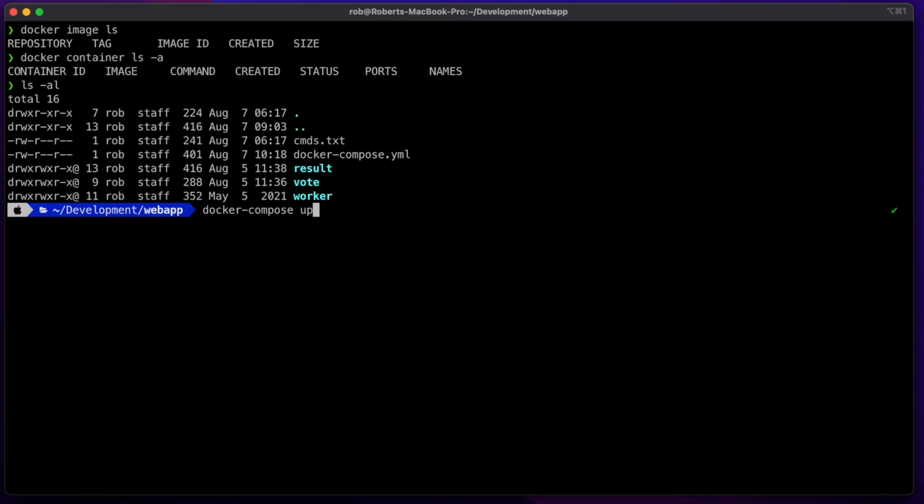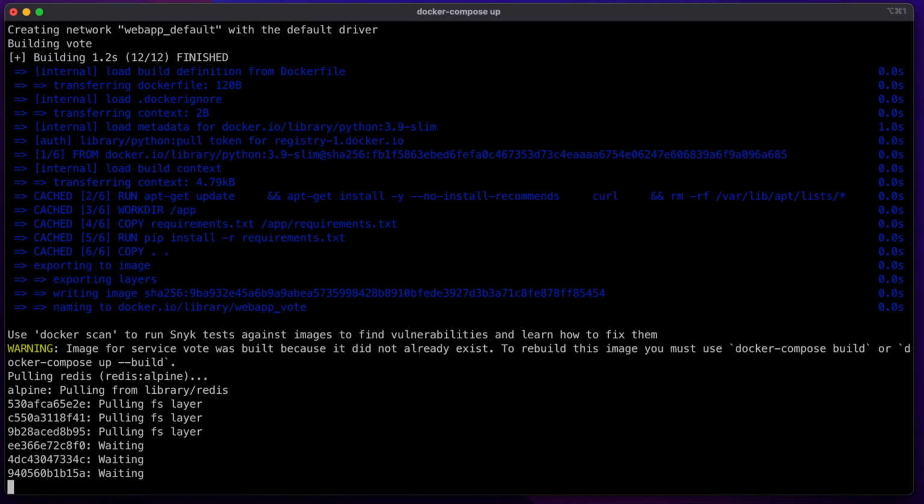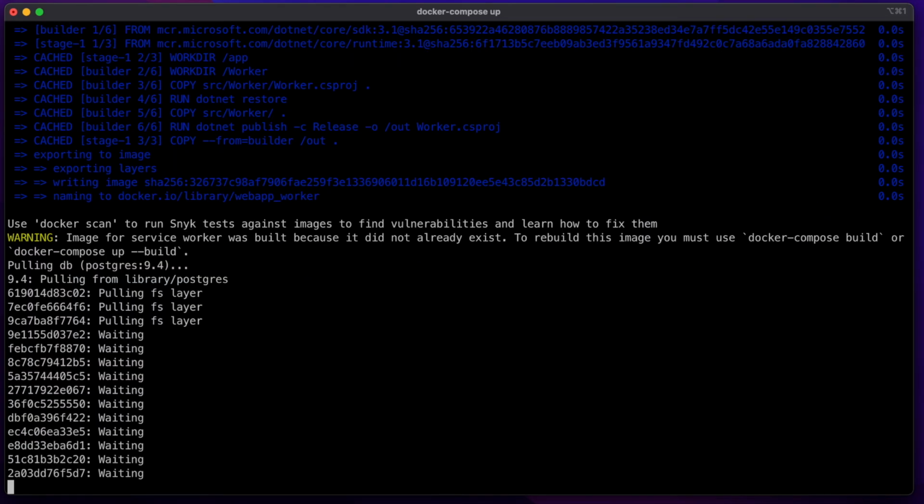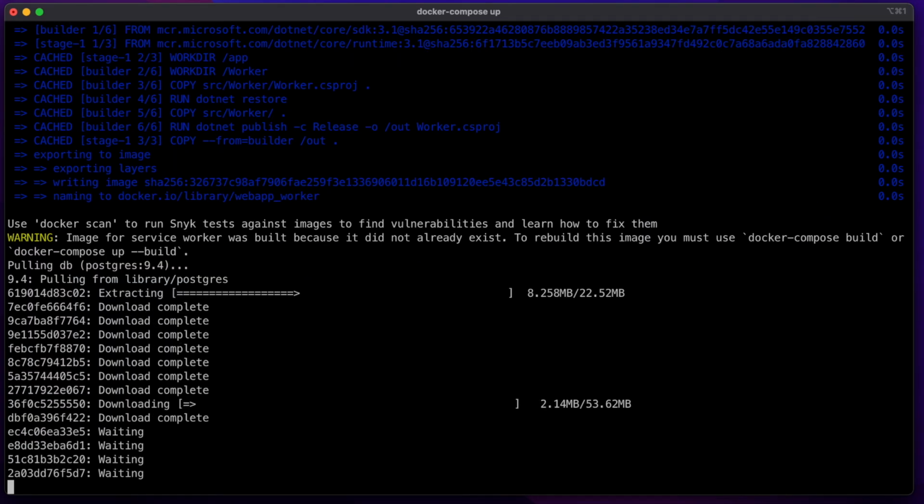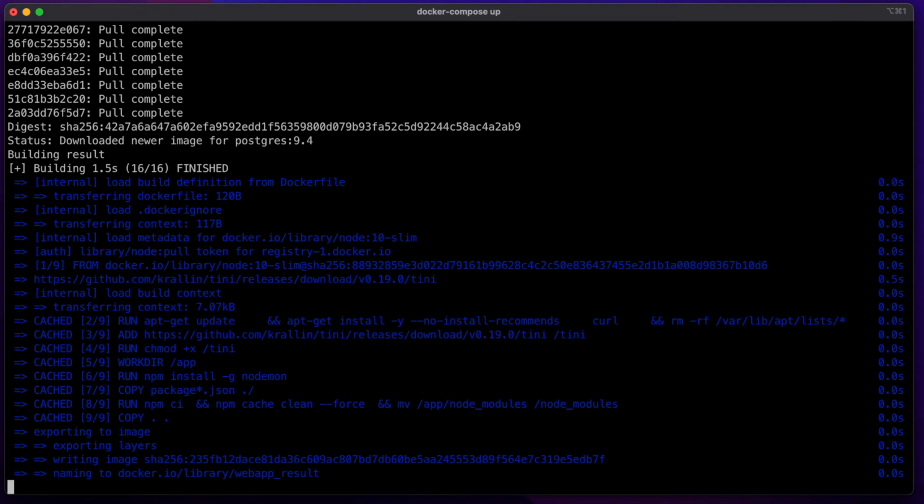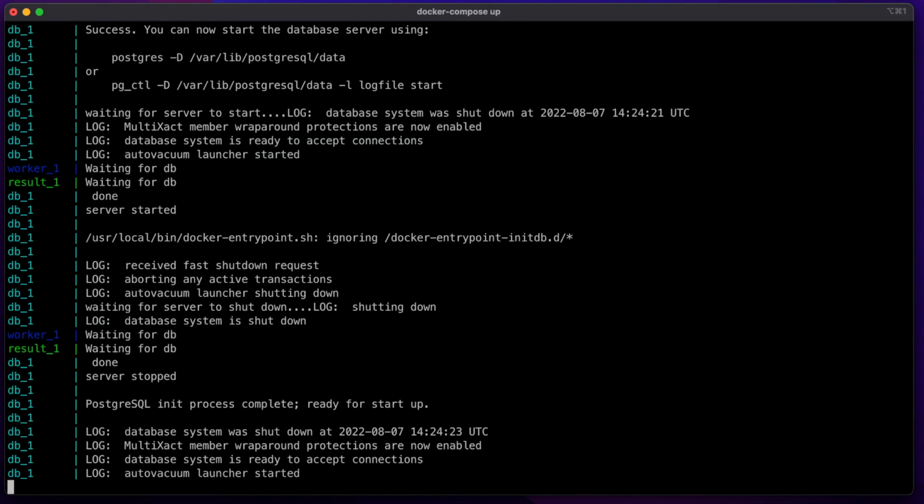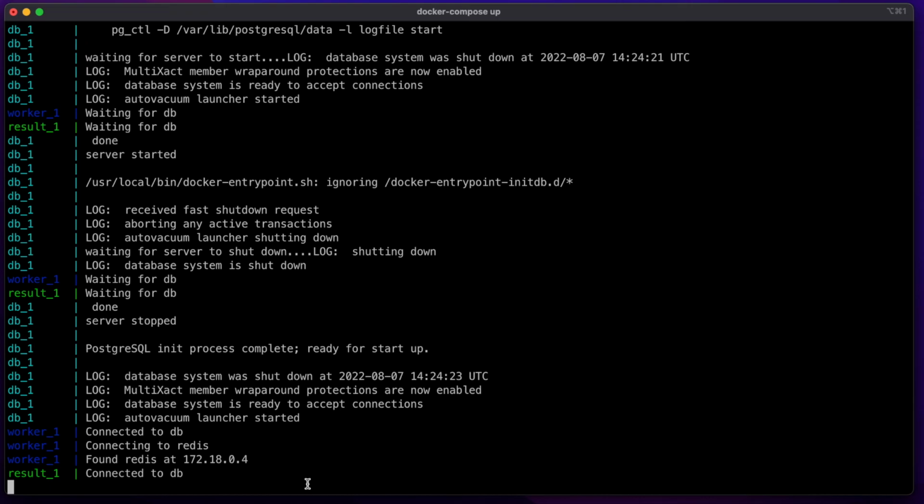Now, to kick this whole thing off, we execute the docker-compose up command, and it will go out and pull the images. It'll build our local images. It will spin up the containers with the appropriate links between them. And then we should be able to go to localhost 3000 and load the voting web app, and then 3001 and load the results. So just wait for this to finish. And it looks like we're connected to the database.